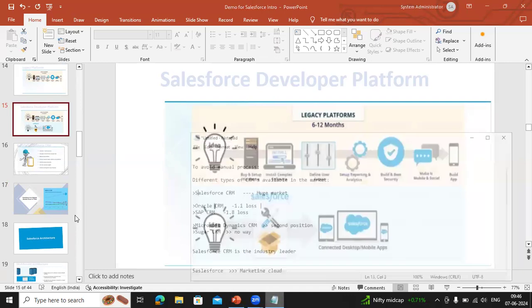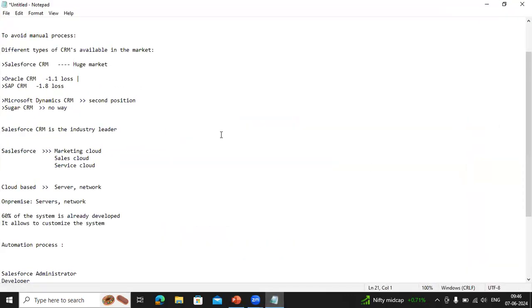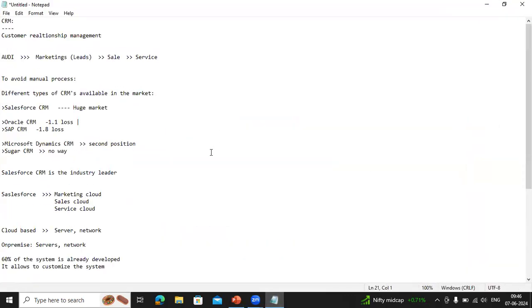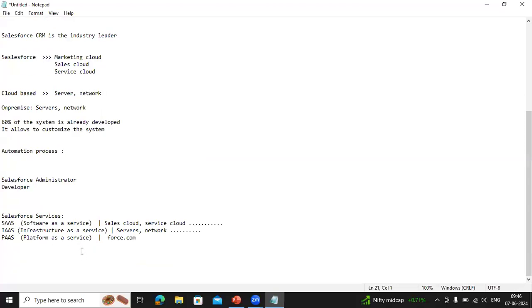For now, I guess this information will give you an idea of what CRM is, why to choose CRM, what types of CRMs are available in the market, and all. And coming to the course content, let me show the Salesforce content. I'm just talking about the Salesforce content here.